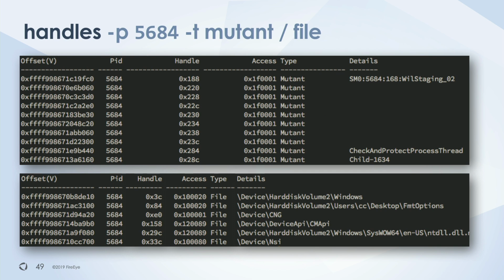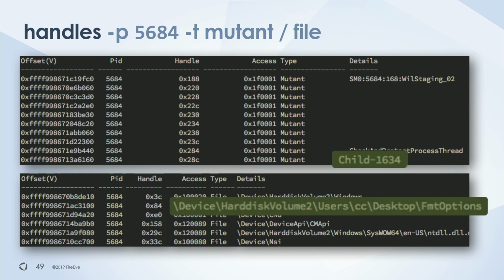So now I wanted to rerun this whole process, but using Flare's integration to Volatility. So I reran the handles command looking for mutexes, and actually found a new mutex, child 1634. Okay, new indicator I had previously missed. When I ran the handles command looking for files, I actually found all these file handles. And I actually found one to desktop/FMT options. So if I get the hard drive, now I have another place I can go look.